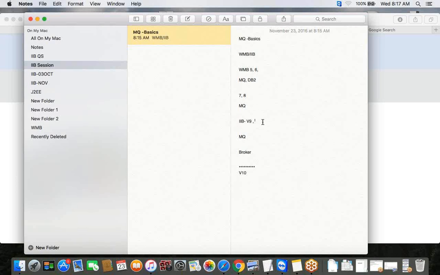So anytime we want to create a sample broker, what exactly do we require? We require a sample queue manager, then we can create a broker. So these two are associated when it comes to the broker.